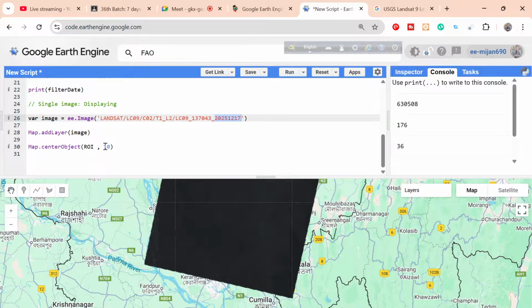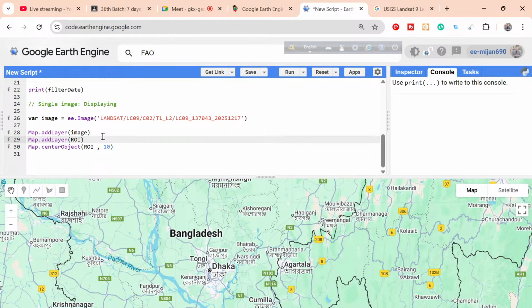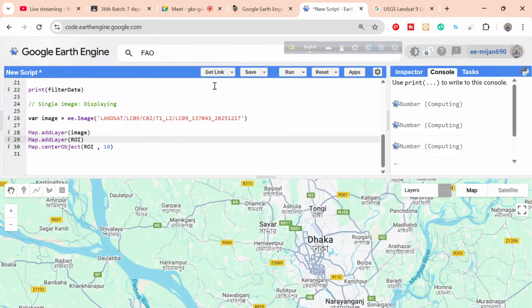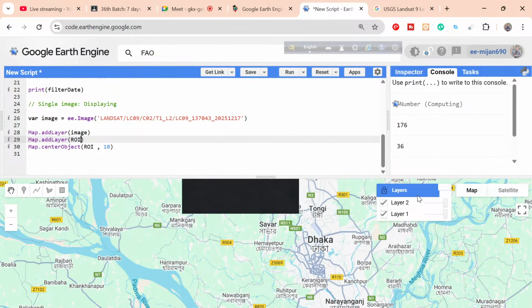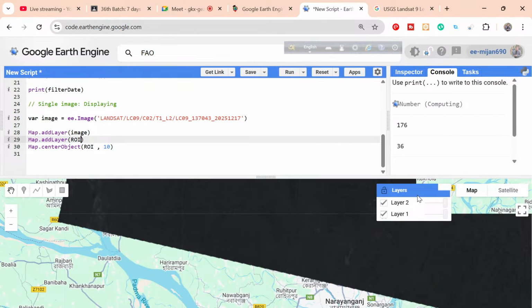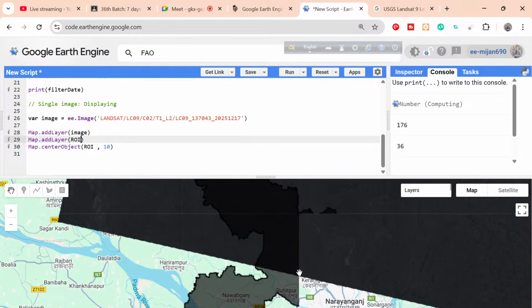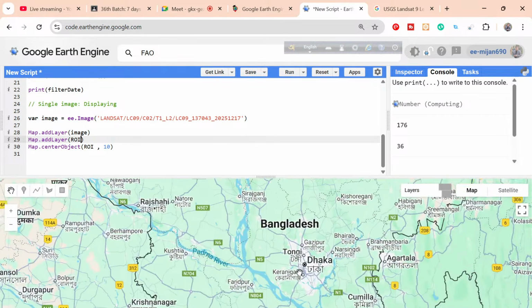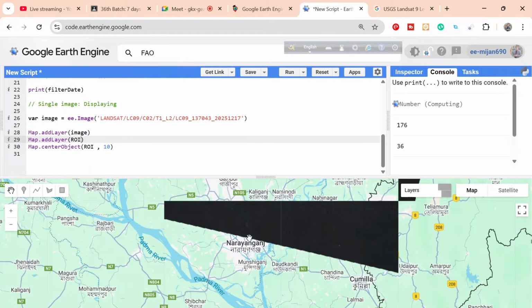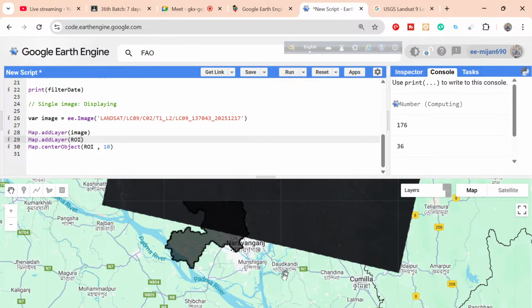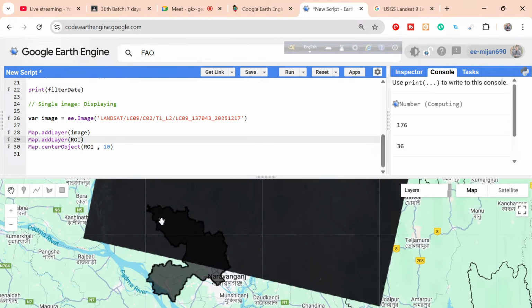For that, you can also add the shapefile layer. Just use map.add layer, another layer for this study area, ROI. Just run the code. Now it has added two layers, the image layer and also the boundary layer. Now if you check, we find this type of scenario, and some part is missing. For some parts we find the image for this time, but some part is missing.